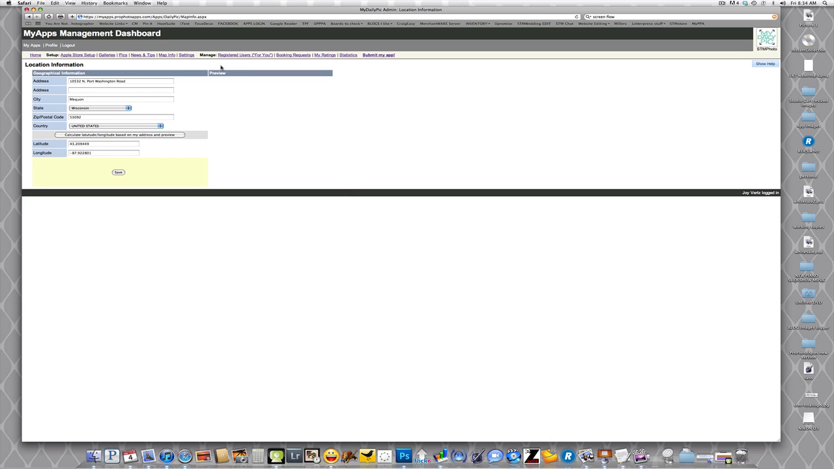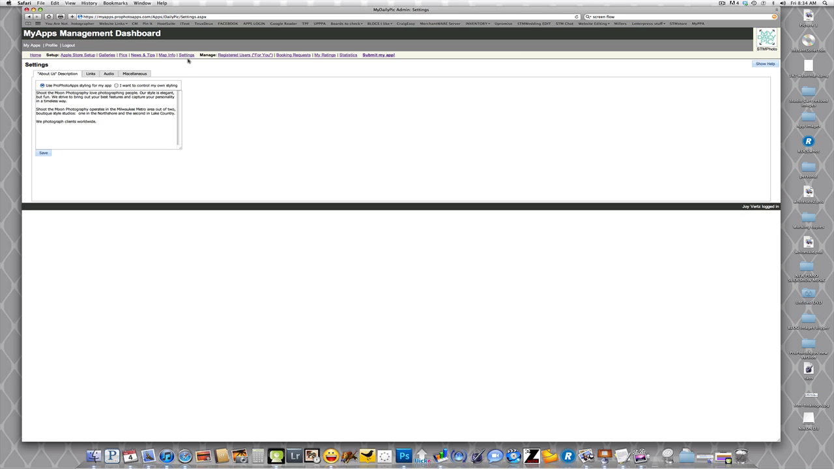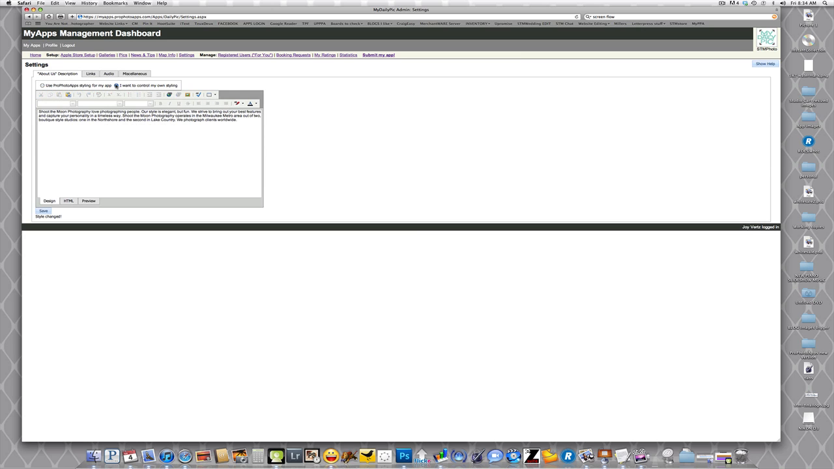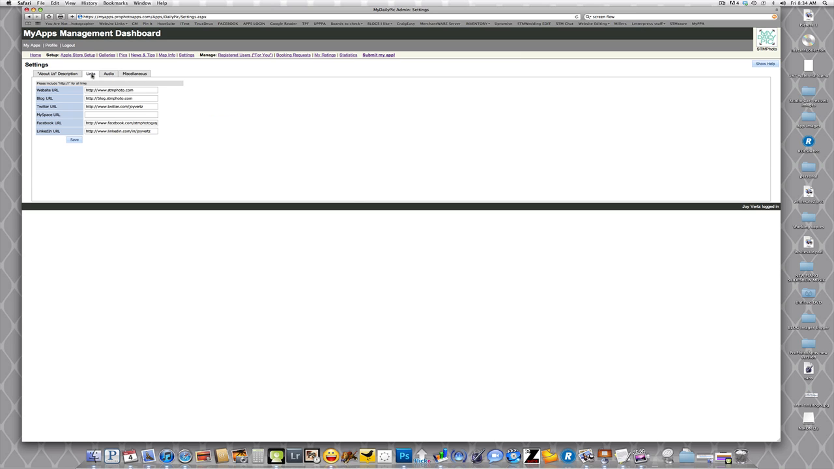The settings feature, there are actually 4 tabs in here that you're going to want to work with. The first thing is going to be just a little paragraph about you, and again, you can either use the styling that is included in your theme, or you can do HTML styling. You can add all your different links. For example, if you don't have Twitter, you don't have LinkedIn, you can simply leave those blank and they will not show up in your app.